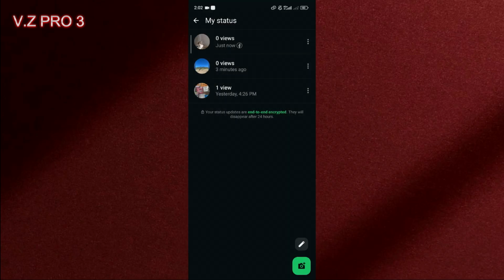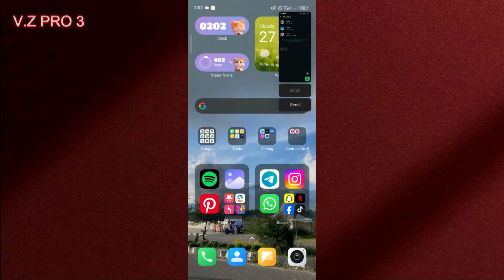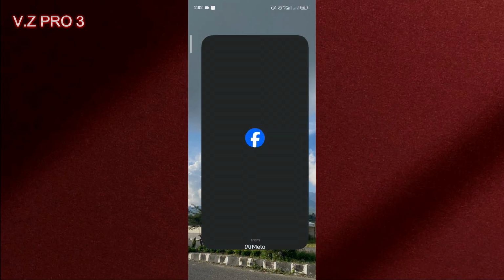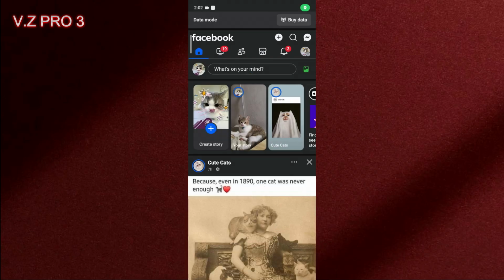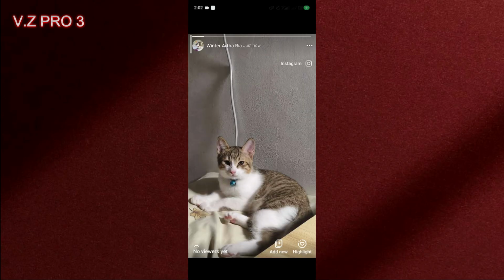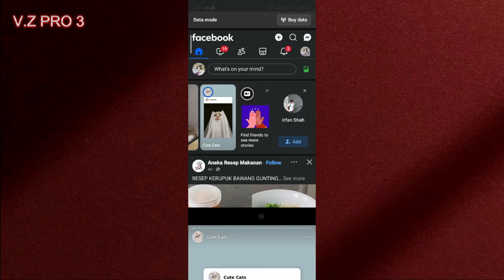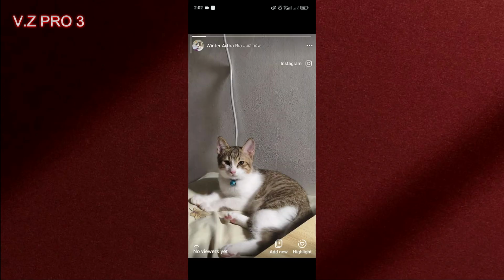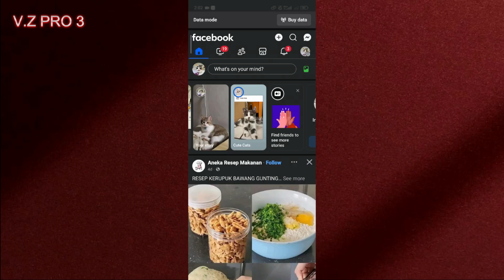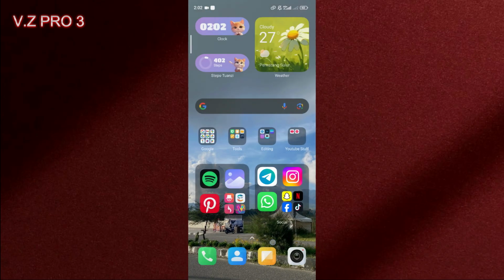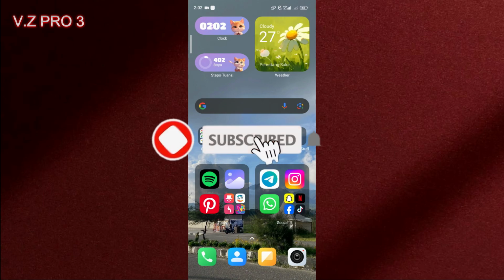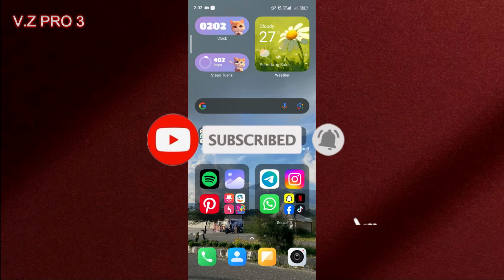Let's see on the Facebook story. It's cool, right? So here's your WhatsApp status, automatically shared to your Facebook story. So that is how to share your WhatsApp status to Facebook.